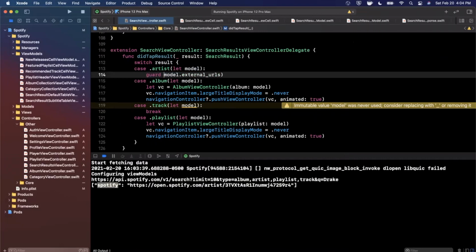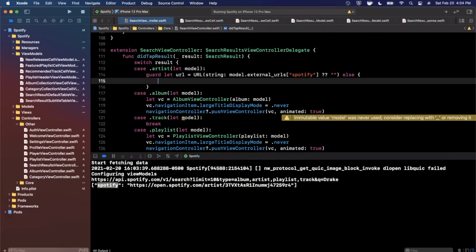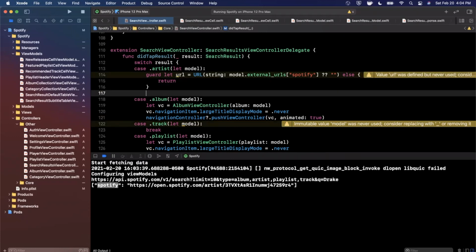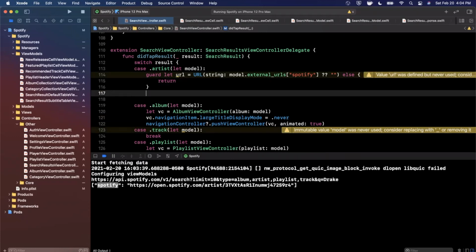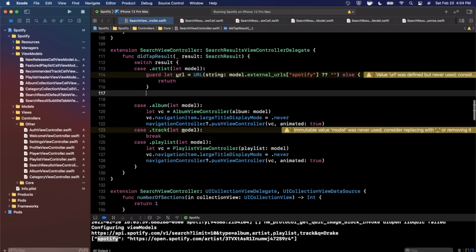So we'll say guard let url equals URL with a string. And we're going to grab that string from within external URLs. And if it's nil, we're going to go ahead and coalesce it to an empty string, just like that. And once you've gone ahead and created a URL, we don't want the user to actually leave our application. We want to open up an in-app web view.